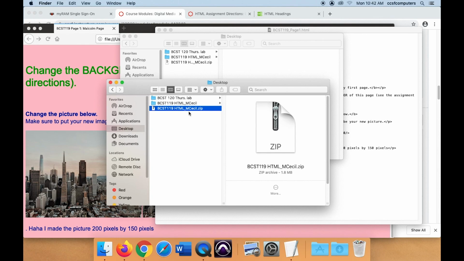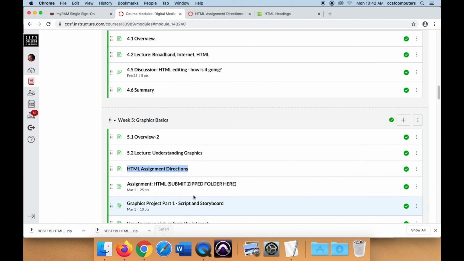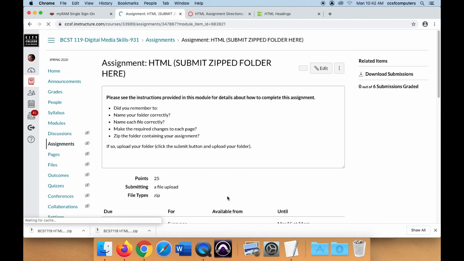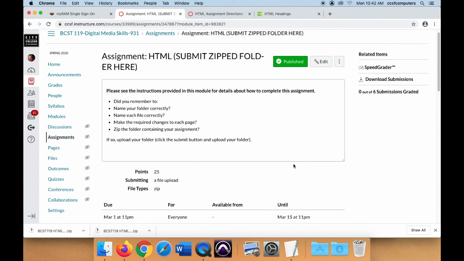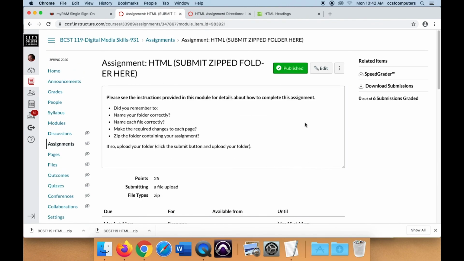So remember, I only did one of the pages. You're going to be doing all 4 pages, but I hope this got you started. And when it is time to submit, you're going to go to this prompt here, HTML, submit zipped folder here. This is my version. I can't submit anything, but you're going to find a big red submit button up here and navigate and upload that zipped folder, and that will be as easy as that.